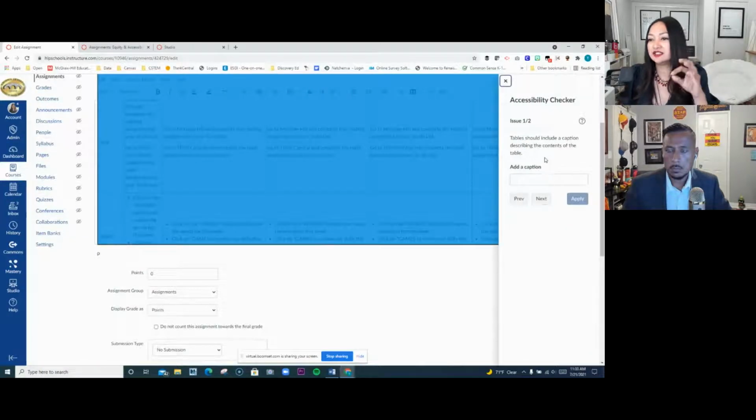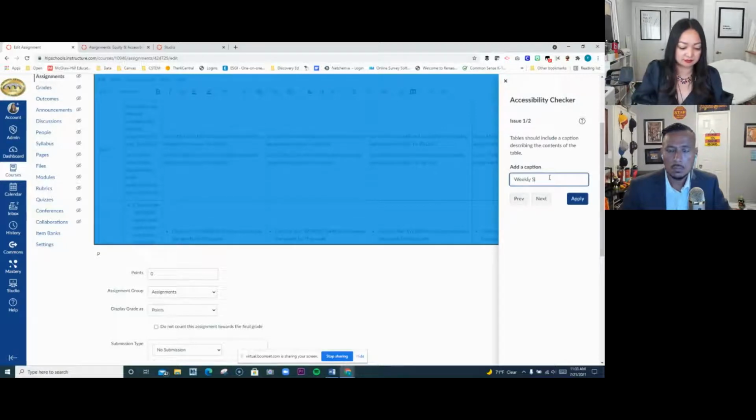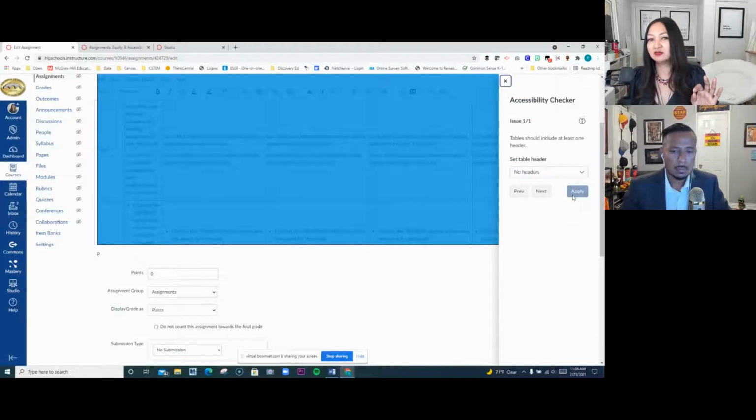It's saying right here, a table should include a caption describing the content. So here I have a table, but it doesn't tell the students what this table is. They just have to stare at it for a while to know. And this is a weekly schedule. So I'll click apply, and you can't see it right now because it's in blue, but above my table, it now says weekly schedule. So I didn't have to go in and do it. It just fixed it right here.